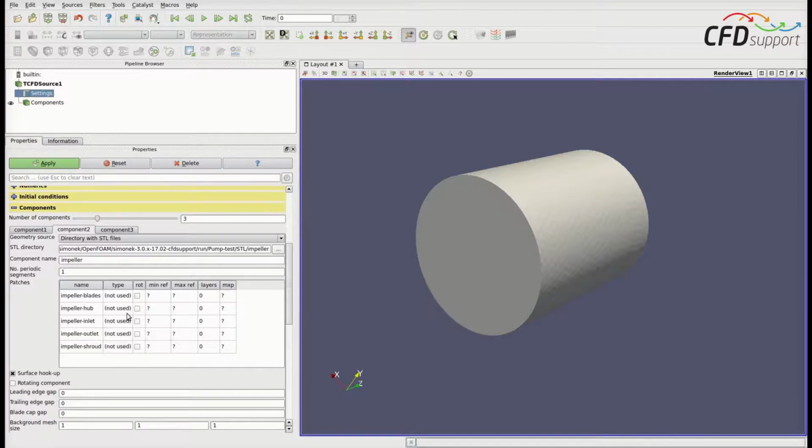It's not a periodic segment, it's a full wheel configuration. And select the patches, the boundaries, by double-clicking on its type. So the impeller blades will be the blade type, impeller hub will be the hub type, impeller inlet will be the inlet interface, which will pair with the component 1 outlet, with the inlet pipe outlet, by right mouse button click and click on CO1.